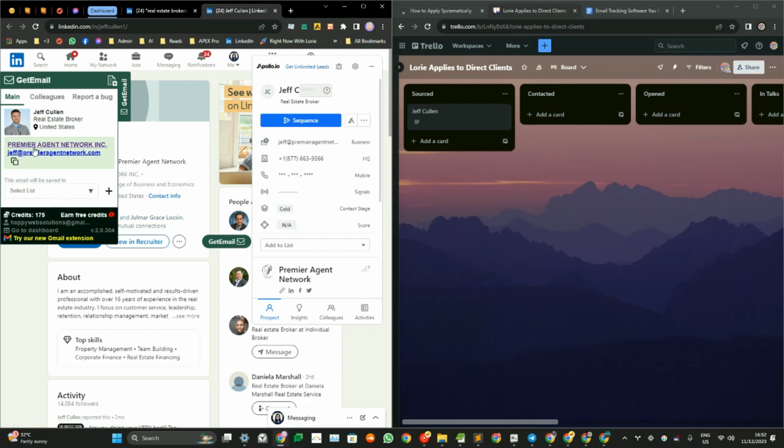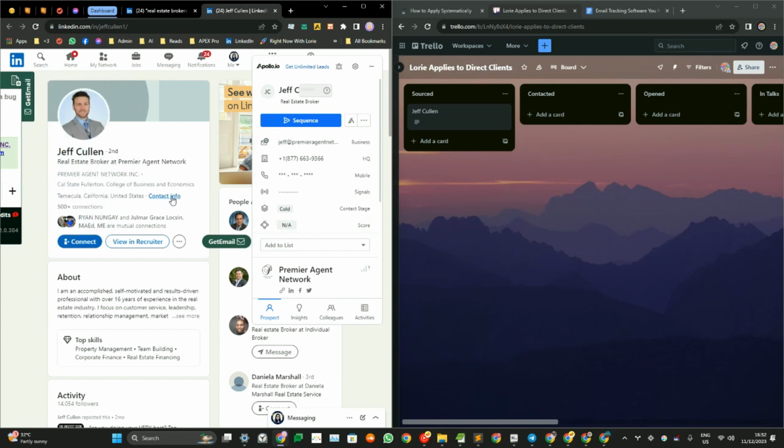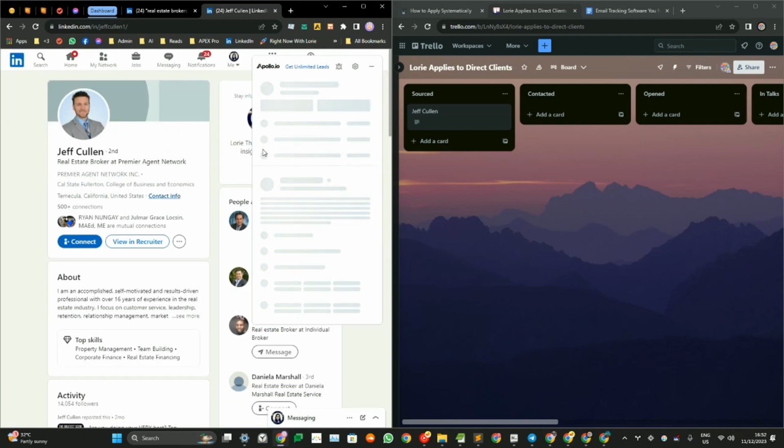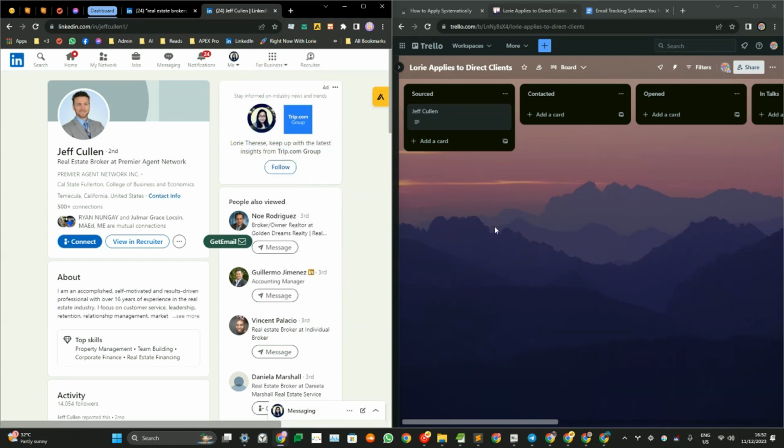Other times, it still gives his office email. Other times, Get Email will give you his personal Gmail, which is great. So just copy it off of Get Email and then add it to your card that says sourced. Let's see his contact info. He doesn't have anything else. All we know is his birthday. So that's that. You might want to reach him on his Twitter though.